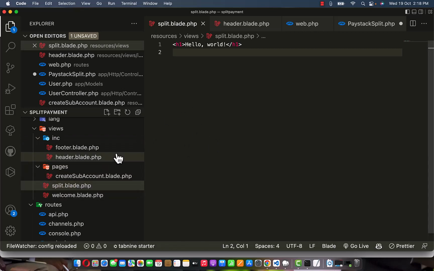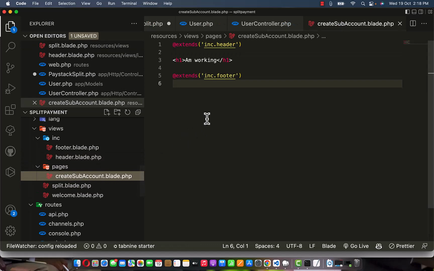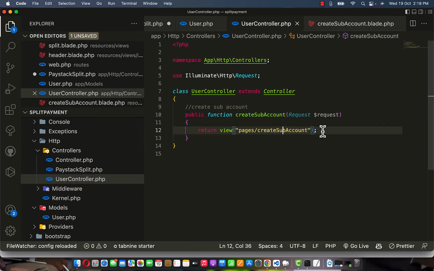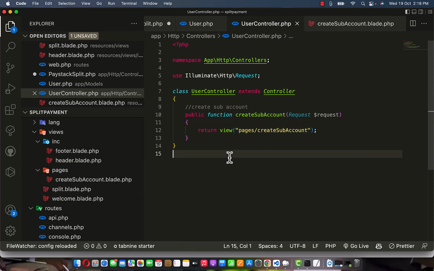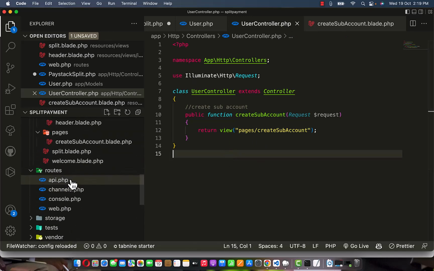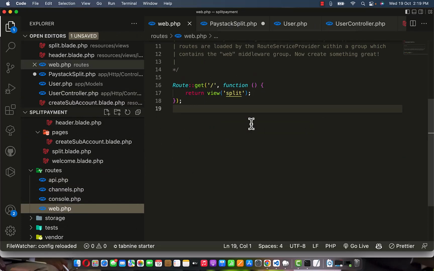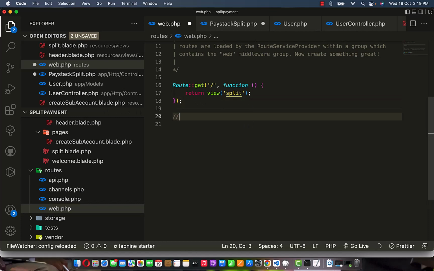Split.blade. Okay, so now this create sub account.blade, we are going to go back to the user controller, and as you can see we already pointed it to view pages. As you can see, this is the pages here. So we have the pages slash create sub account. Okay, so what I'm going to do now is go to my route section, then I'm going to generate this path.